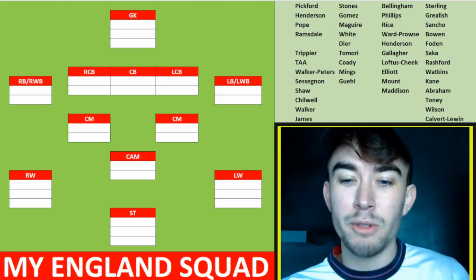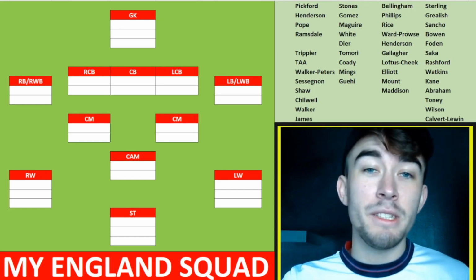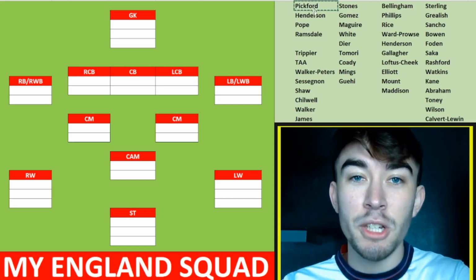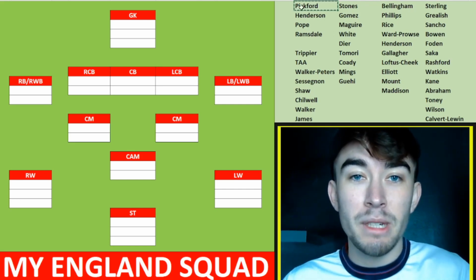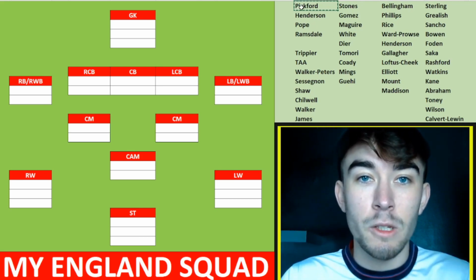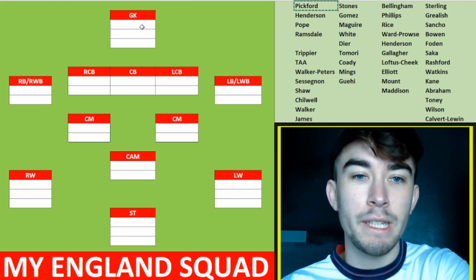We're going to start off in goal, and I think the goalkeeping position is probably the easiest position to pick for England, because there is no way Gareth Southgate is changing his mind on Jordan Pickford. Ramsdale didn't play particularly well in the summer fixtures. He didn't play at all in the Nations League fixtures in September. Jordan Pickford is still going to be the number one, providing he is fit.